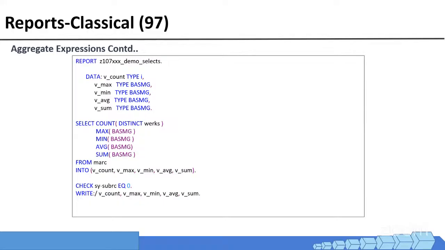First it will give the count of distinct plants, then the max of BASMG, then the min, then the average, and the sum. From the MARC table, will it be 5 records or one record? One record only, but 5 fields, 5 columns.